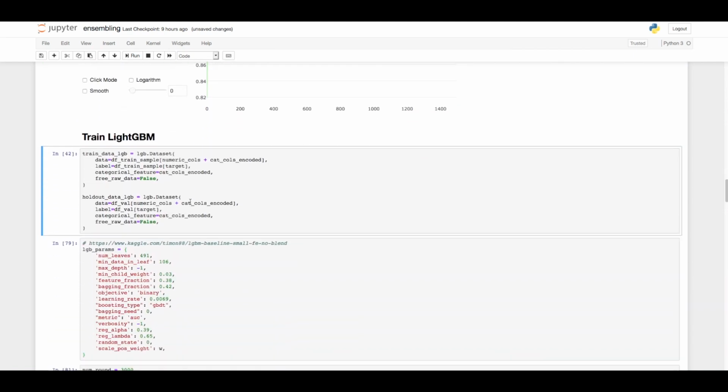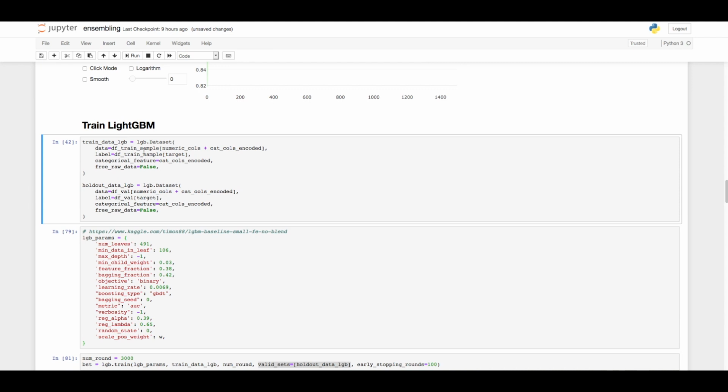Okay, so now I go on to the LightGBM library. They have their own data structure that they call a dataset, which is very similar to a pool. You pass in the raw data or the feature data, you pass in a label, and which ones are categorical. The difference here is that instead of passing in cat cols, which are my categorical columns, I pass in the encoded versions, which are the integers instead of the raw strings.